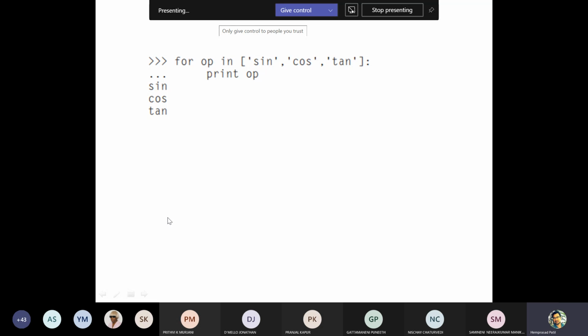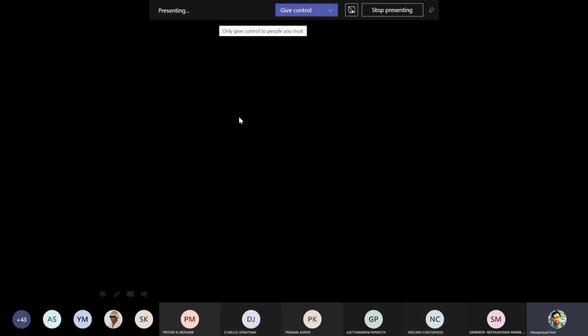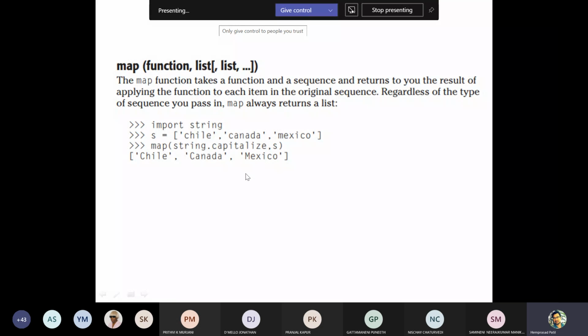Then for OP in sine, cos, tan, colon, print OP. Suppose this is the for loop where the print function is written. What will it get each time? For the first iteration, it will get sine. OP value will be sine. It will print it. Next iteration, it will get cos. Next tan. One by one, it will print the elements of this list. Then the map function and lambda function we are going to discuss in the lab session, because here it is not possible to clarify these things in detail. There we will perform hands-on exercises and clarify those concepts.